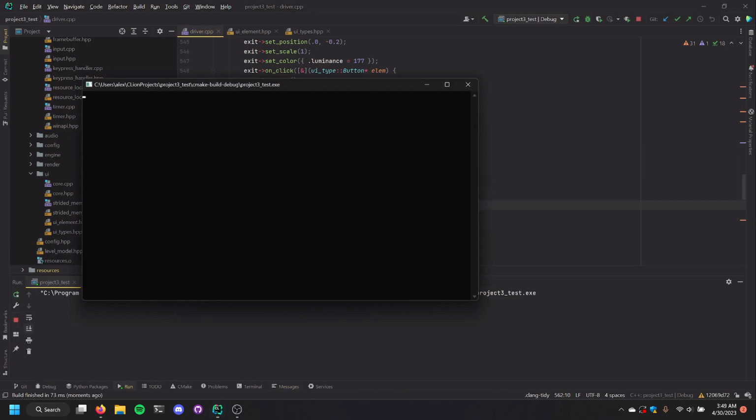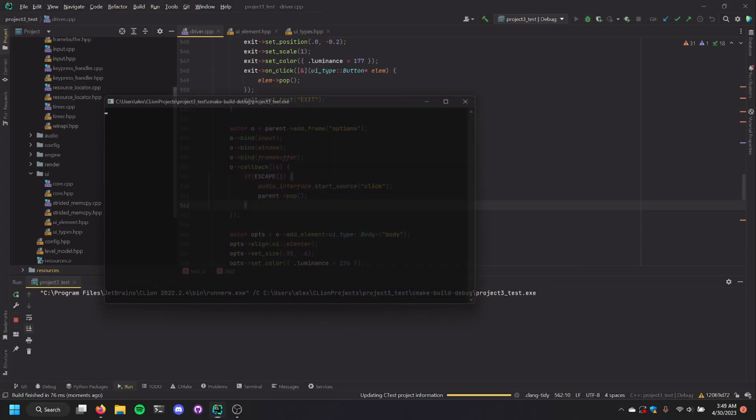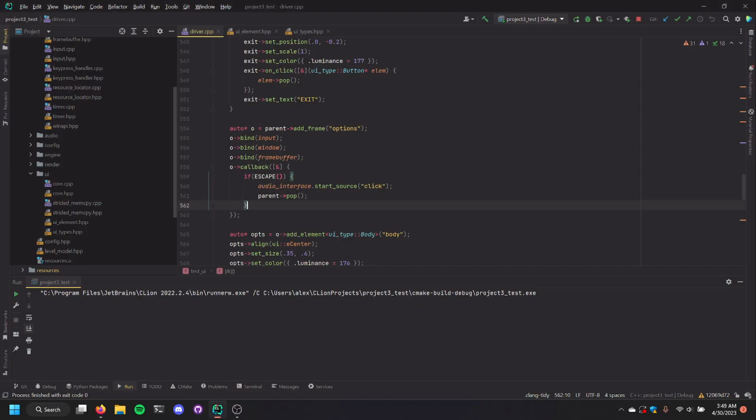Well, let me just show you. So you can go option, you can exit, and start the game. But yeah, I thought that was pretty cool. Hopefully I'll have this all done by tomorrow. I guess we'll see.